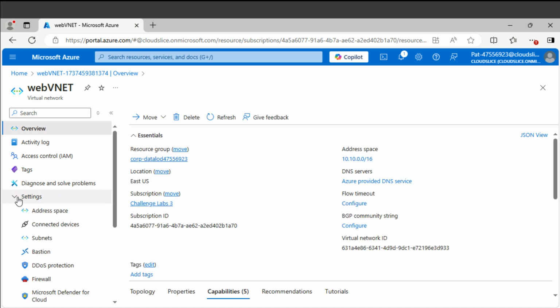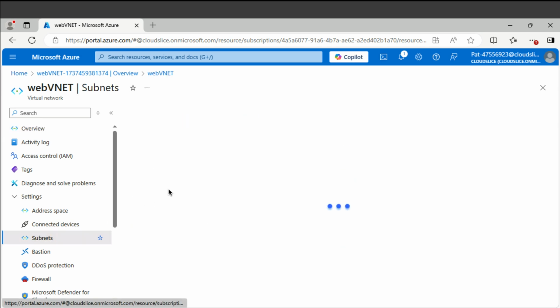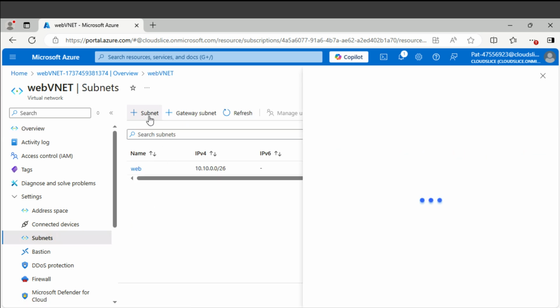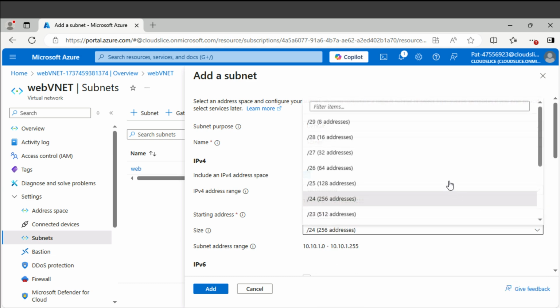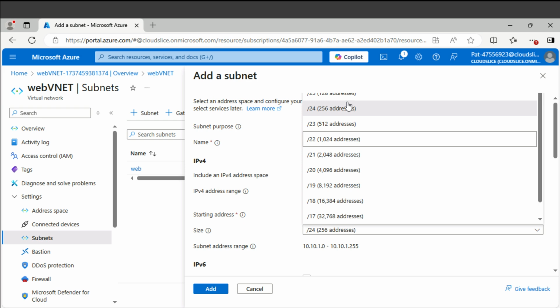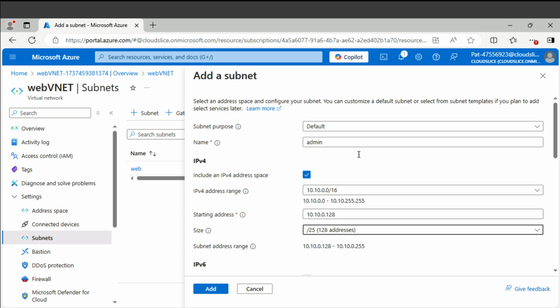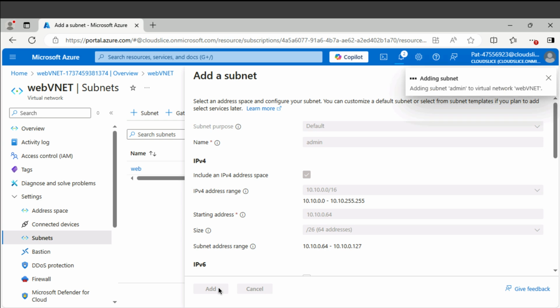Here we are. Then we're asked to add another subnet. Could have done that while creating it, but okay, let's do it now. Name should be admin. And this should be 10.10.1 and the /26. Again, oops, not /25, /26. There we go.